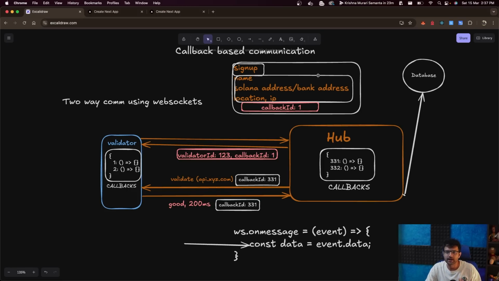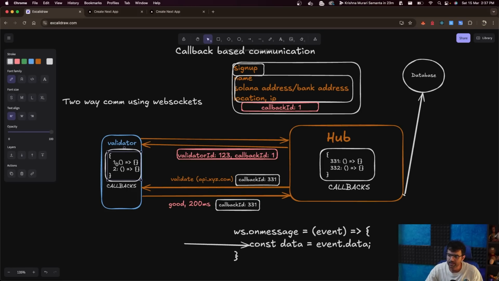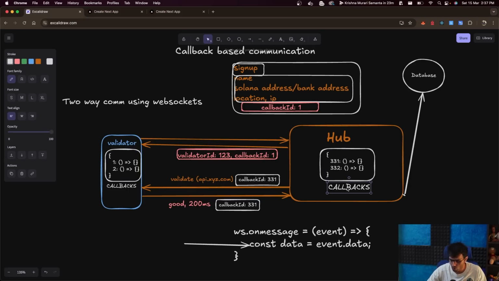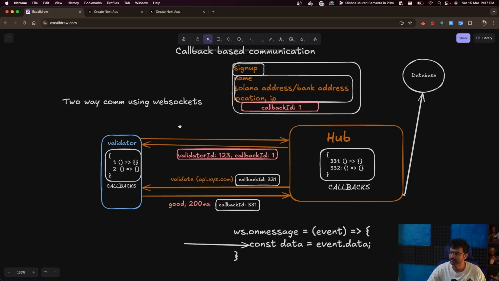Let's look at the code and understand it a little bit better. This is one figure I haven't yet explained. An object, a global callbacks object, which looks like this. It has a key as a string and a value as a function. Do we understand this? You can always write this. Let me quickly show you.